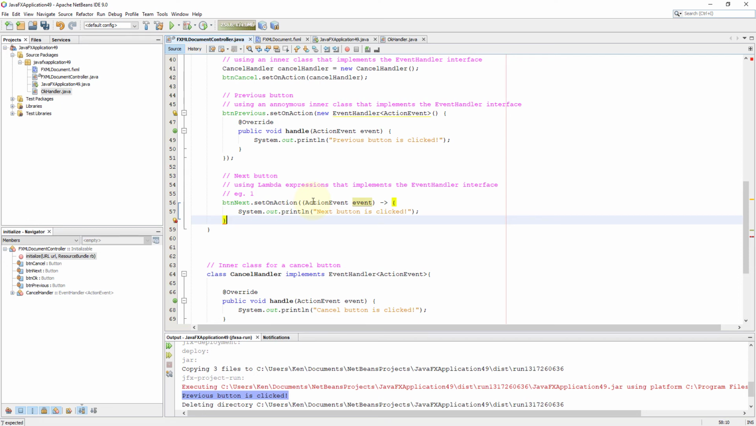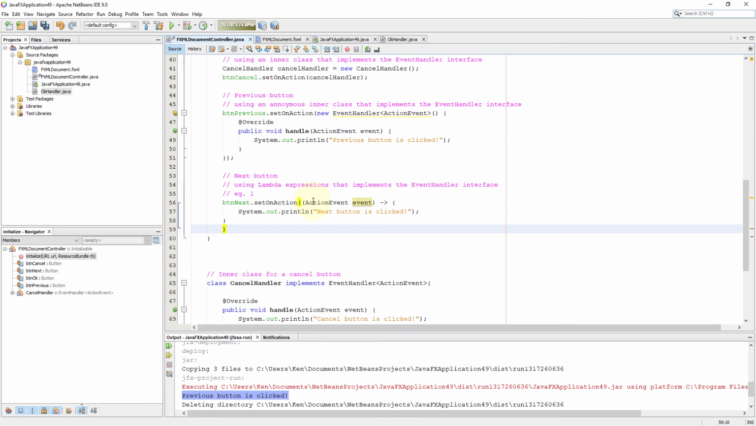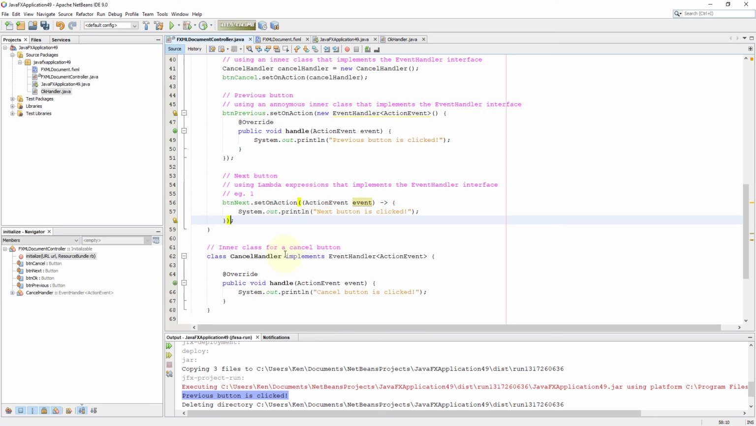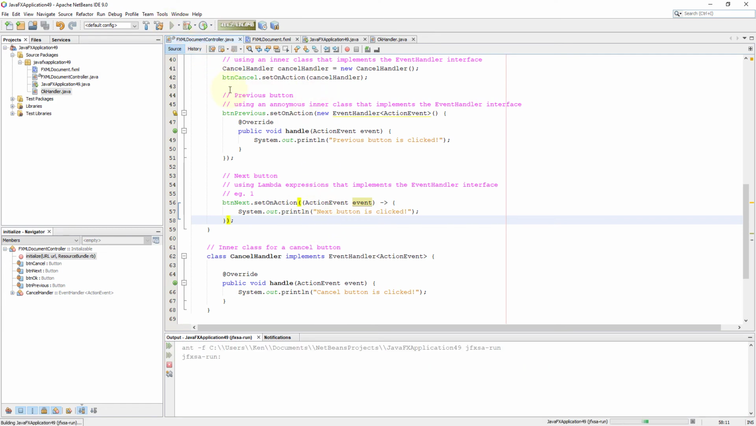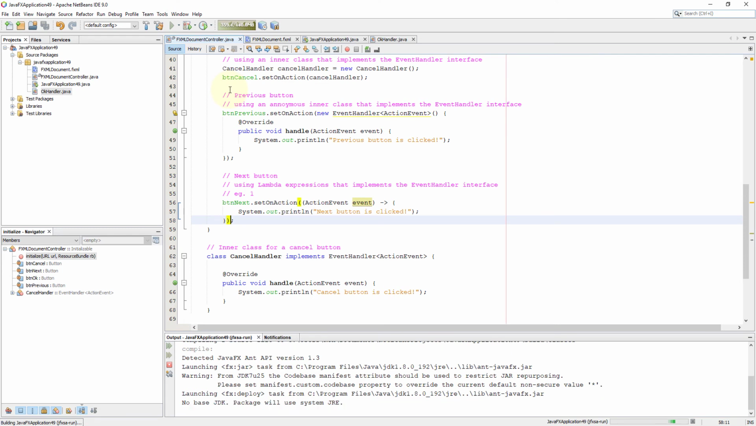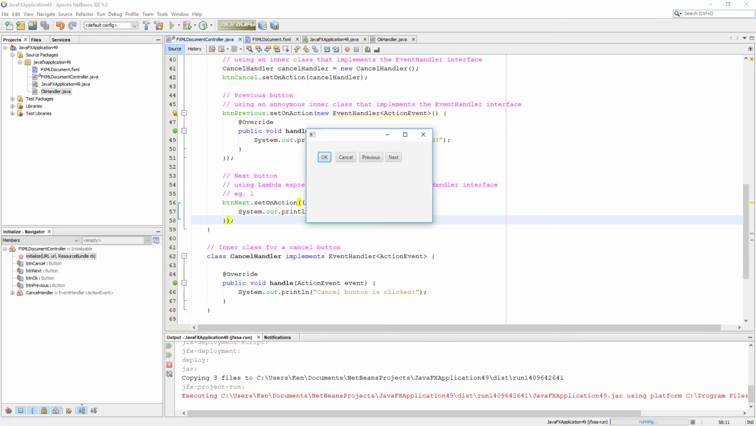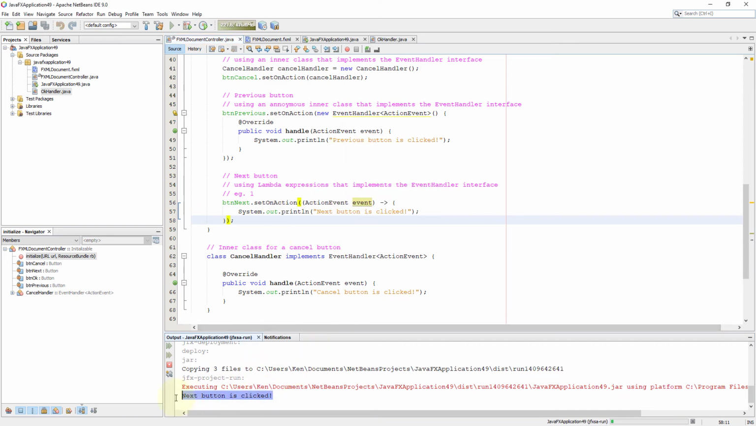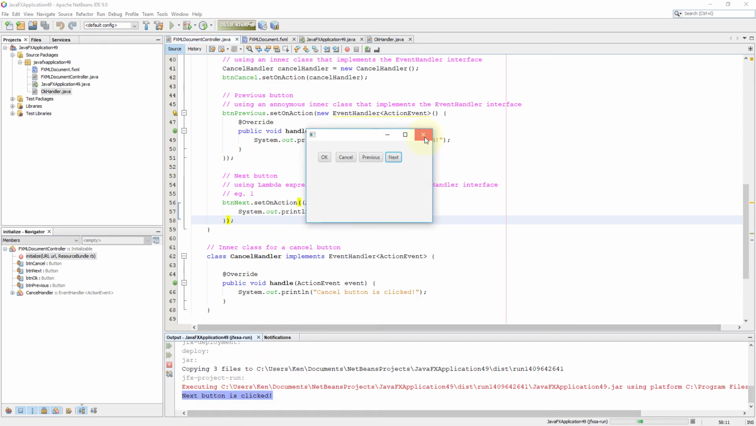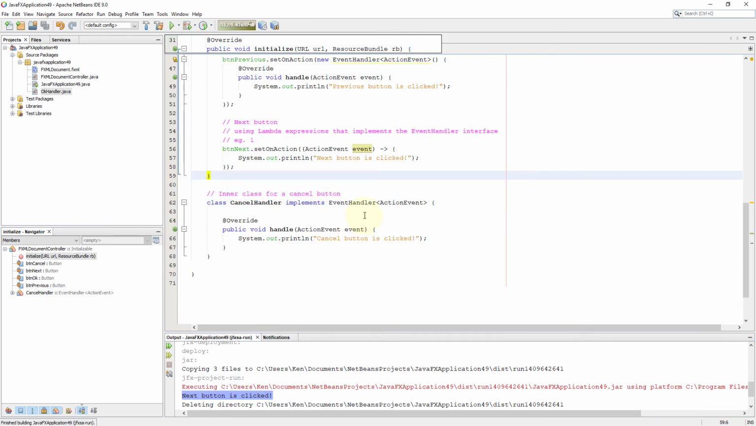So let me just fix the indentations. I think there are missing curly brackets. If you go back to line number 51, it looks like an anonymous inner class. So let me just add the curly brackets. Then let's see. Okay, click next button. It says next button is clicked, so it actually works. So that's one way of using Lambda expressions.